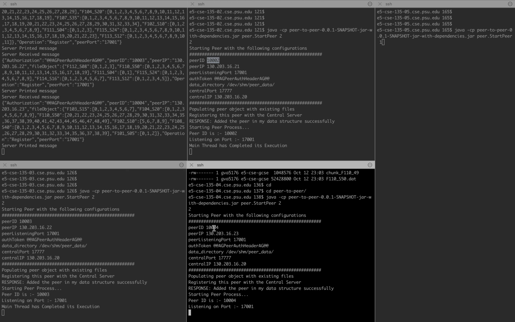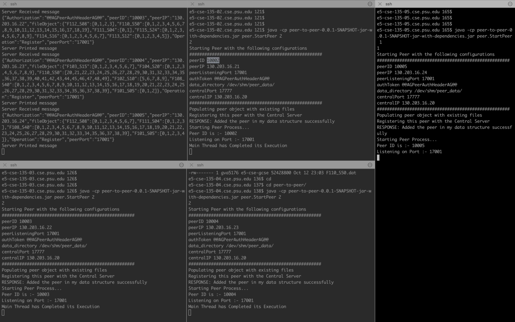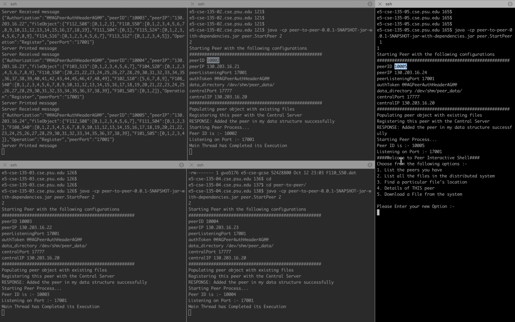Now we can start the peer on host 5, but I'll give the option 1. That would mean that it will start as a peer, but at the same time, it will give me an interactive shell for the user to play around. Let me quickly explain what each option is for.